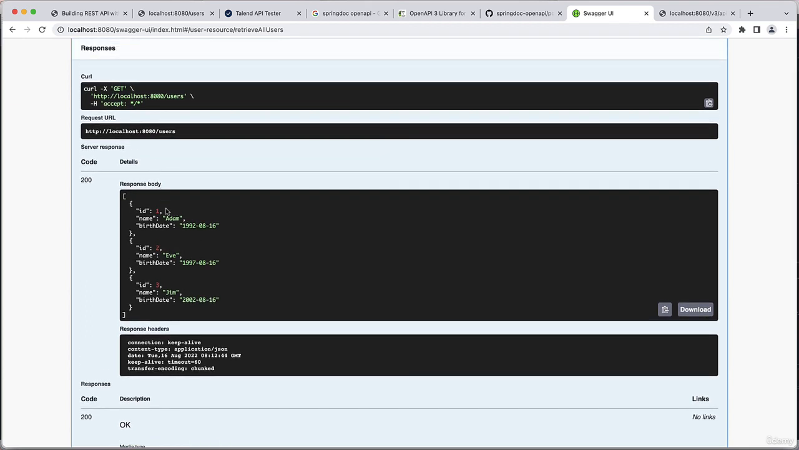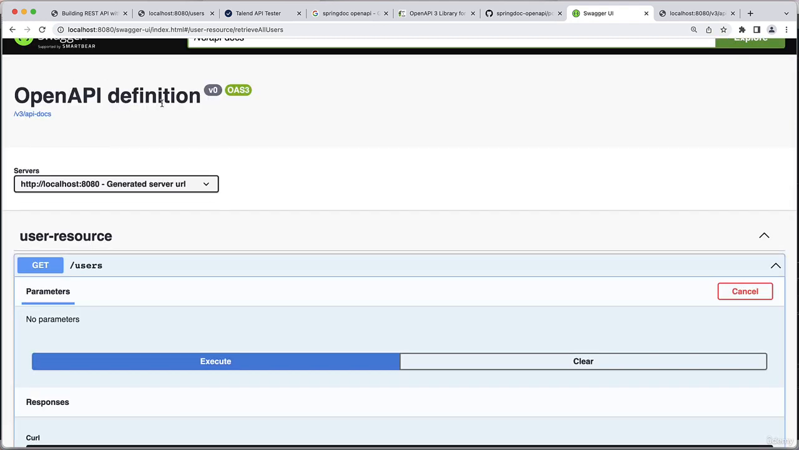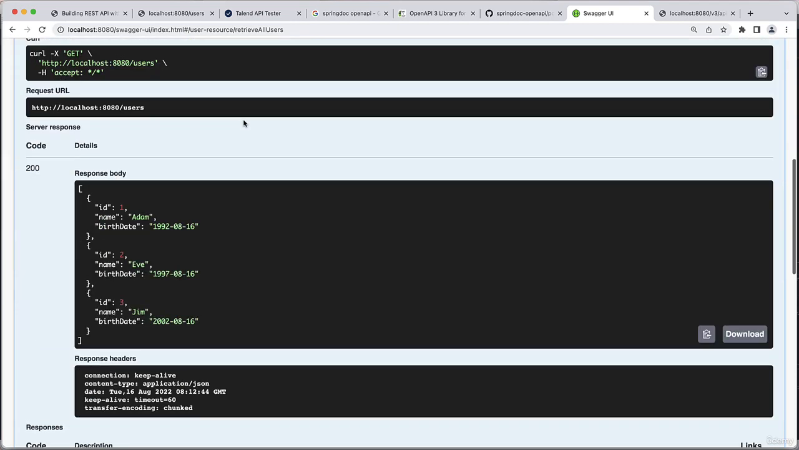You can see that there are 3 users coming back, Adam, Eve, and Jim, and you can see all their details as well. You can also see the response headers which are coming back in here as well. So the OpenAPI definition provides a API definition for your REST API, and the Swagger UI helps you to visualize it and also play with it.